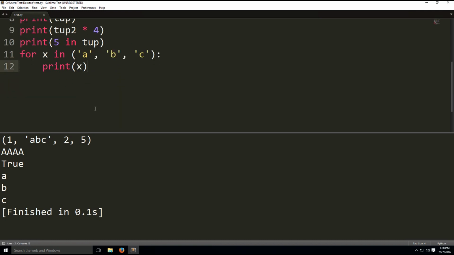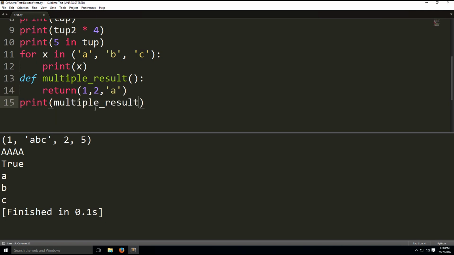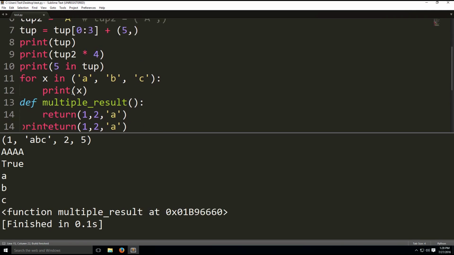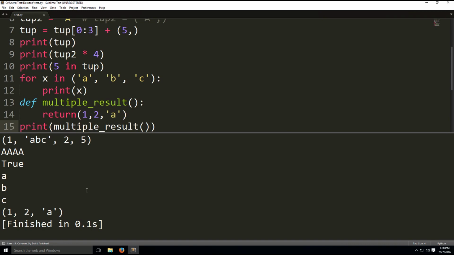We find tuples very useful when there's a need to return multiple results from a function. So let's do that as well. Define multiple result, and then we're going to say, give me the tuple, return 1, 2, and then A. And then we're going to print multiple results. So with tuples, you can get multiple results.